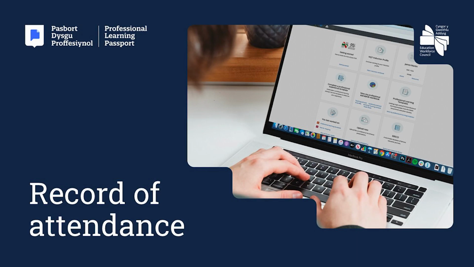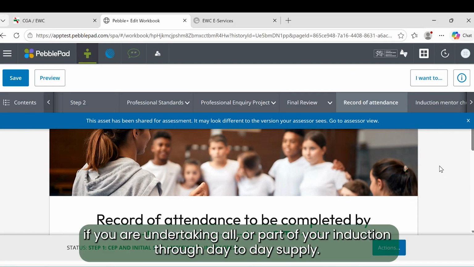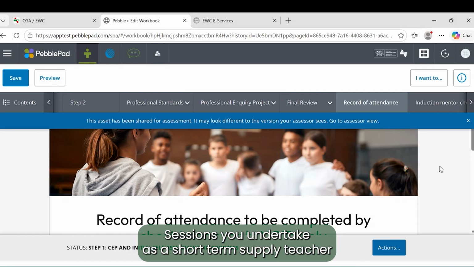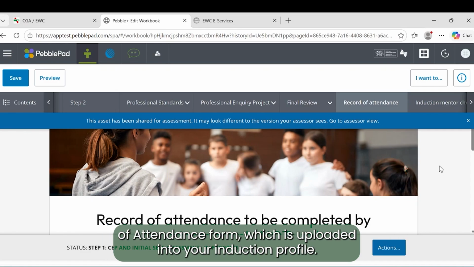Uploading your record of attendance. This tab of your induction profile only needs to be completed if you are undertaking all or part of your induction through day-to-day supply. Sessions you undertake as a short-term supply teacher should be logged via your My EWC account and noted on the record of attendance form, which is uploaded into your induction profile.